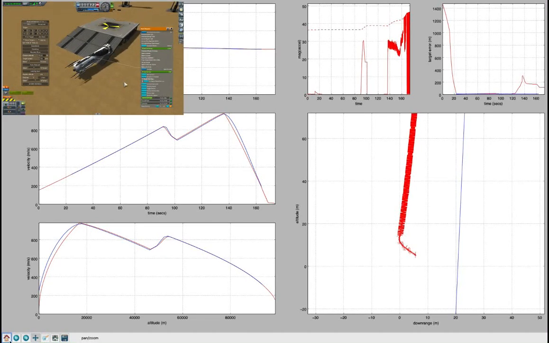Okay. That's about all we can see from that plot.